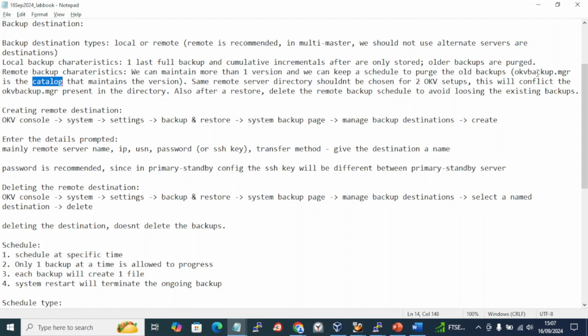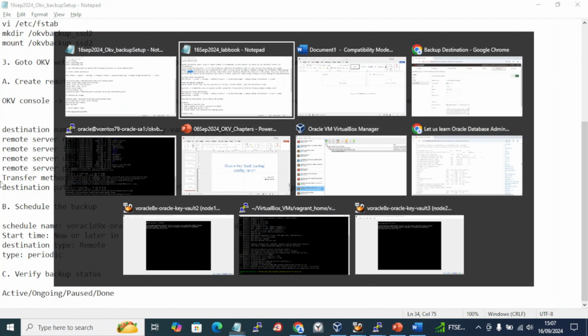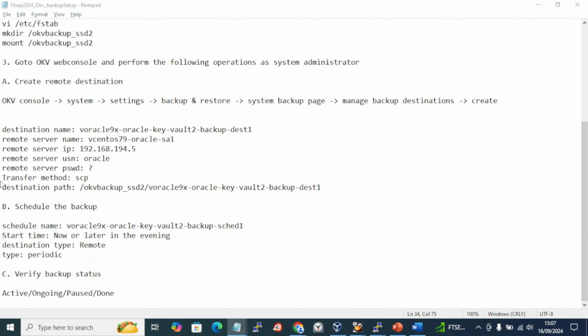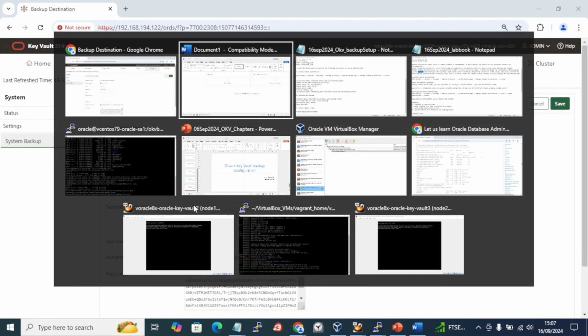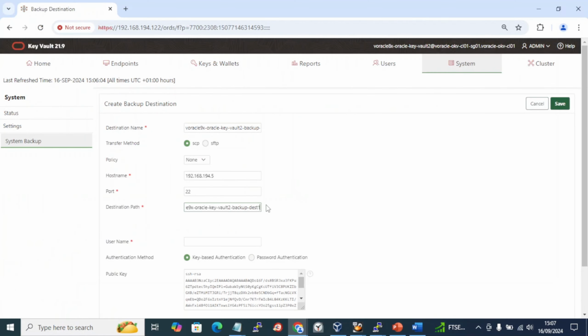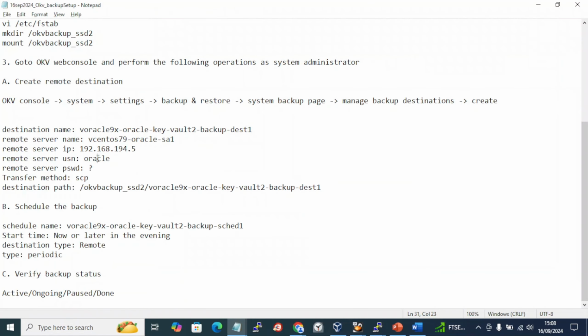OKV backup manager. So this file is getting created in this directory. If you keep multiple OKV machines to send backups to the same directory, then this file will be getting overwritten and you will lose the backup, I mean at least the backup information. So don't do that. Let's do this. The destination path is unique because I gave the host name here in the path itself. So this is done. And username.